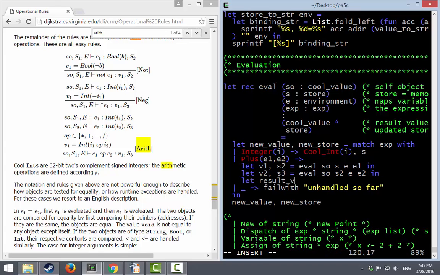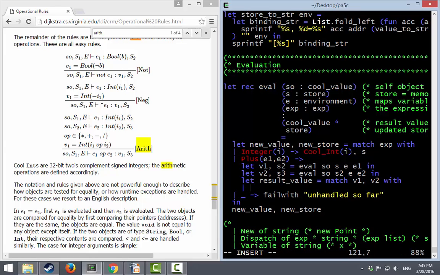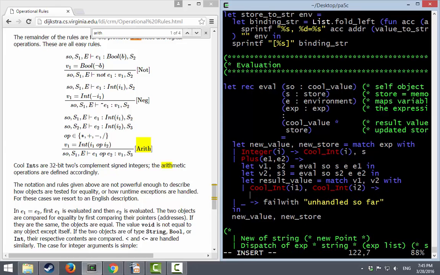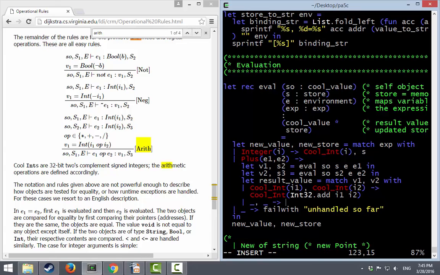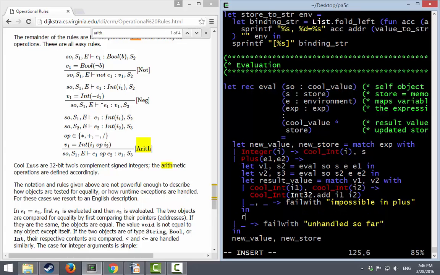And now our result value, we're going to match V1 and V2. And if we're super lucky, they're both cool integers. Well, actually, we don't have to be super lucky. The type checker ensures that that's going to happen. And if it doesn't, it's probably a bug in your interpreter. So in this case, we can just make a new cool int where we use 32-bit addition, even on a 64-bit machine, to add I1 and I2. And if this is any other combination, we'll just yell and make a note to ourselves so that you can fix that bug later. Once I'm done, I return that return value.